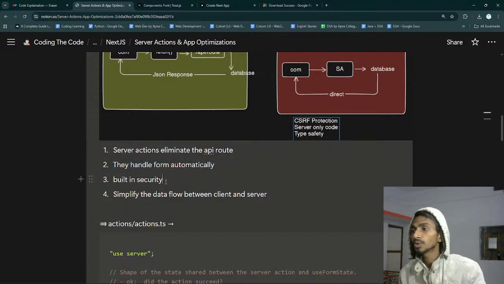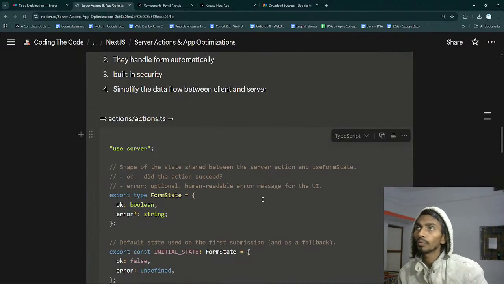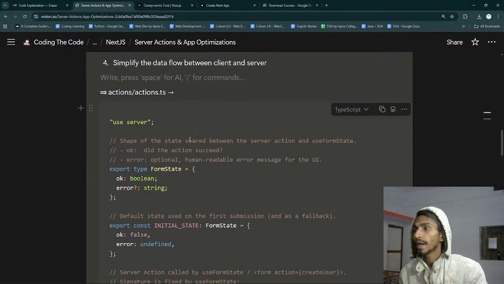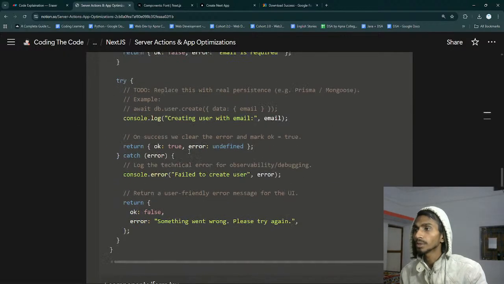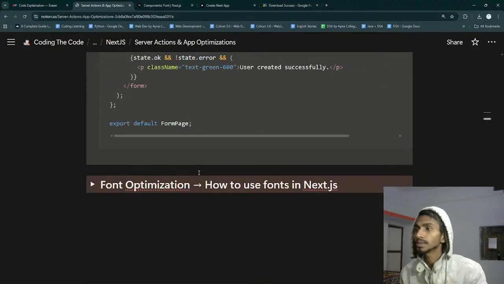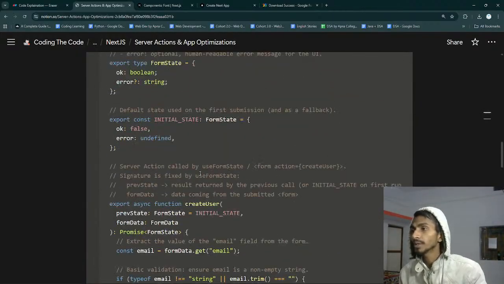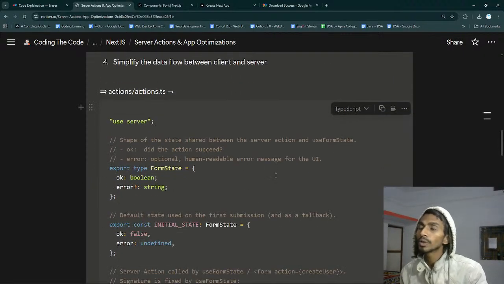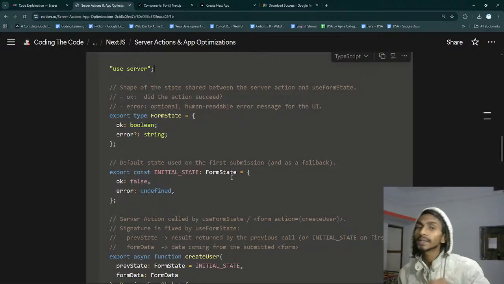Built-in security, and it simplifies the data flow between the client and server. Of course we don't really need to talk to any backend API, so it gets less verbose. There is less code ultimately. And if you want to use that, you will have to use a server on top of that. And this is the overall code. The best thing is this over here, that I have taken the help of AI, of course, and tried to write it in the best way possible with proper comments, so that things are easily understandable.